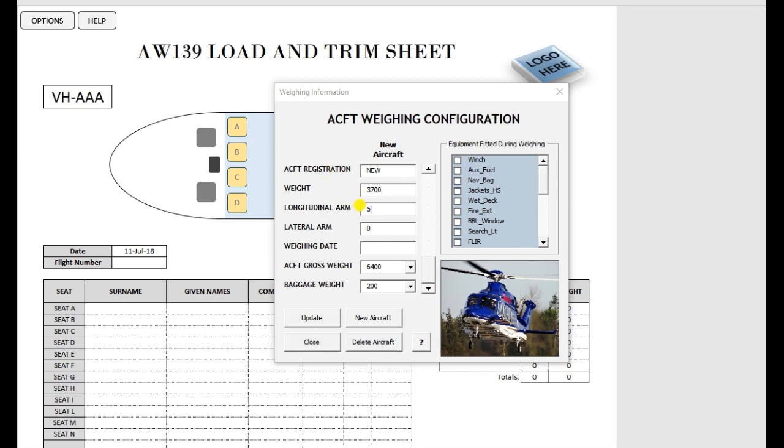3700, 5.5. I'll leave 0 for the lateral arm. Random weigh date. I'll leave the gross weight and baggage limit the same. Okay, the aircraft in the example was weighed with all seats in. So simply in this box you just select everything that was in the aircraft when it was weighed. And update.